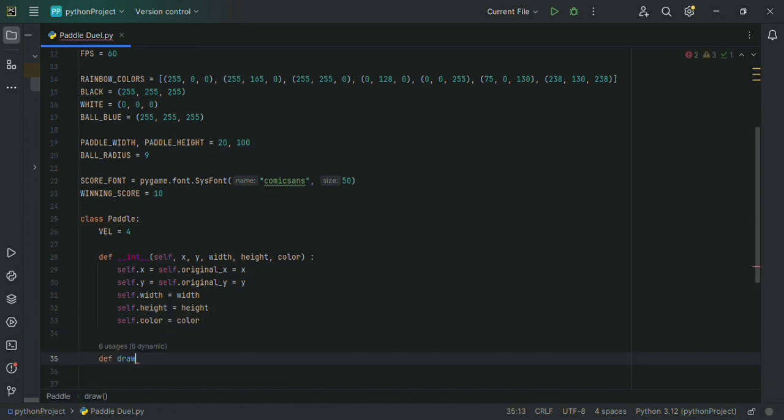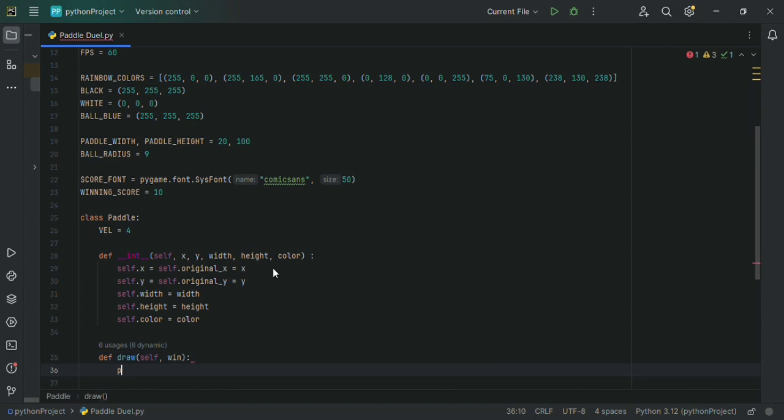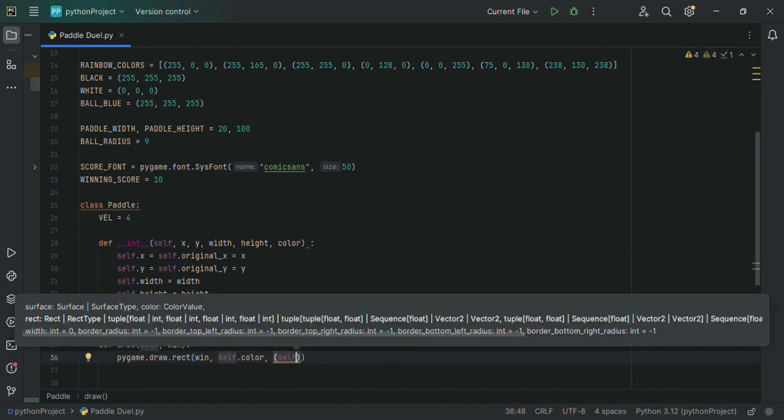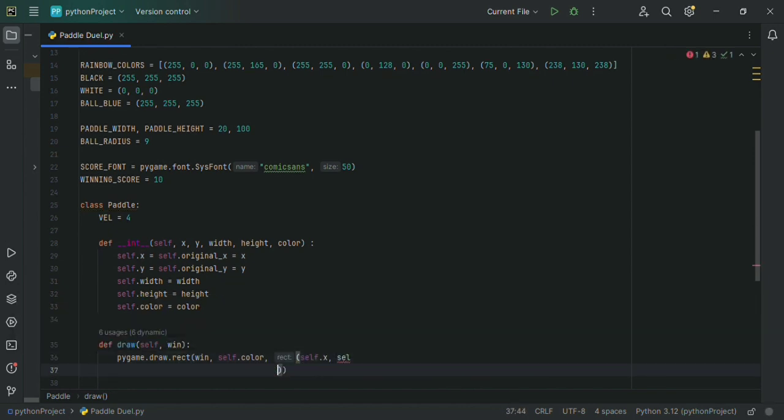For the draw method, def draw self win. This is the method to draw the paddle on the window. So pygame.draw.rect. This function is used to draw a rectangle on the screen.